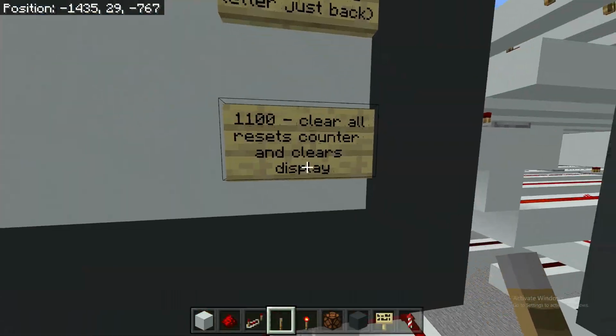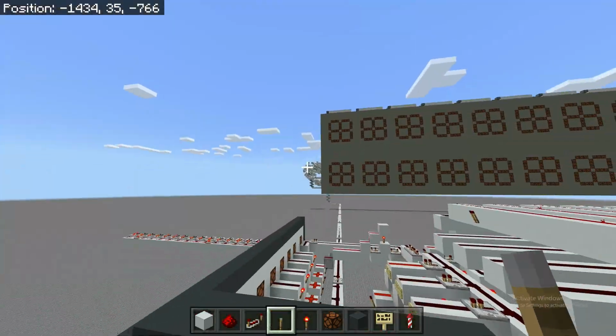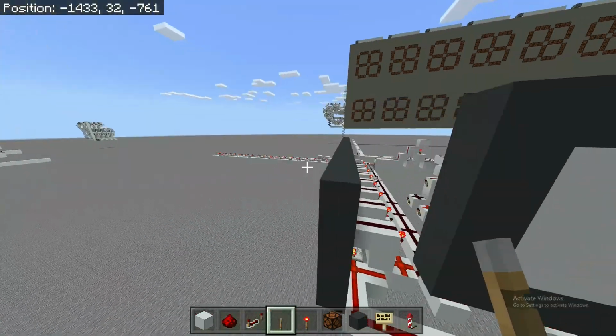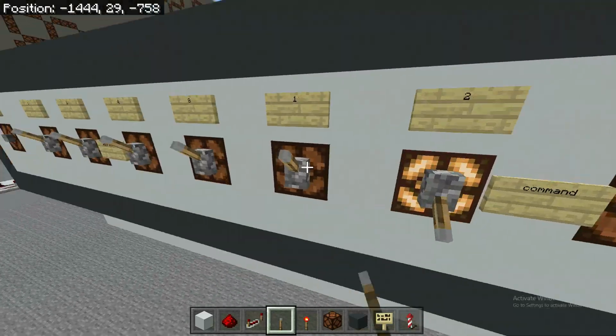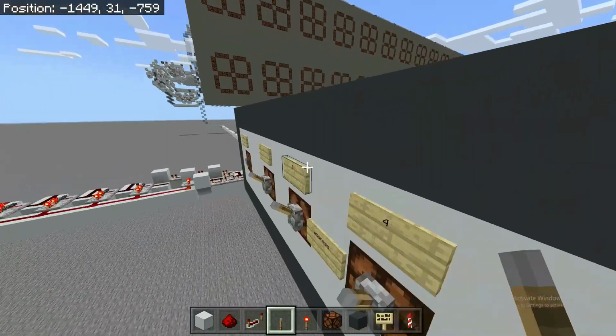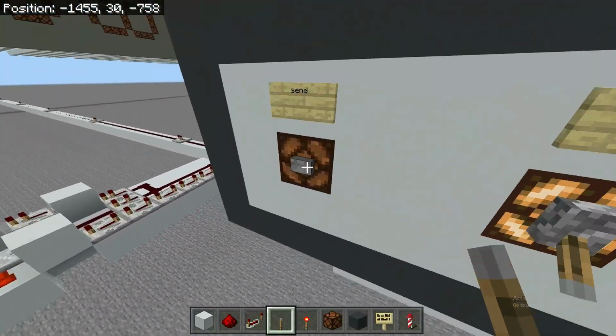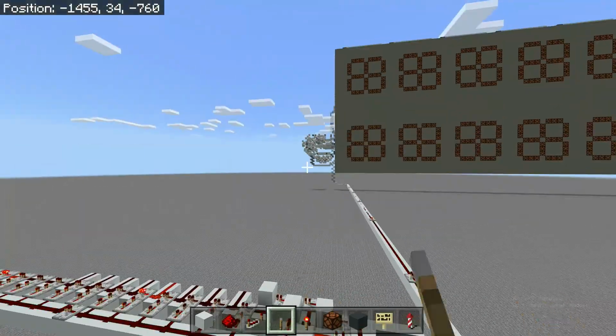Then you have this, which just clears everything, clears the counter and resets it all, which is what I'm going to do right now. So we just put in the command, and then we also address the cell, and then we can just click send like that, and it should do it automatically.